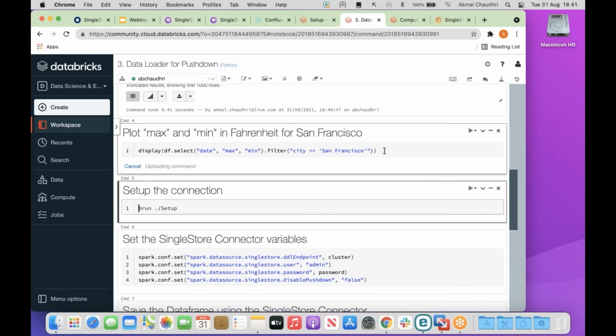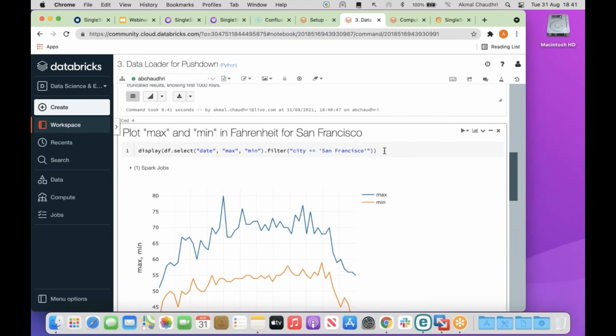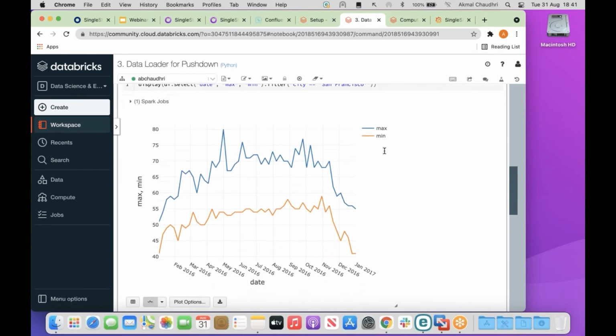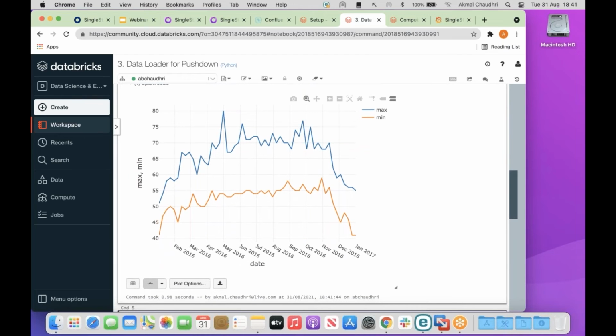Initially, let's just take a look at San Francisco here. Here you can see the plot for the max and min values across that entire data set that we have. That runs from roughly January 2016 all the way to January 2017. Just a cursory look at that plot, well, that looks good. The summer months look hot and the winter months are cooler.